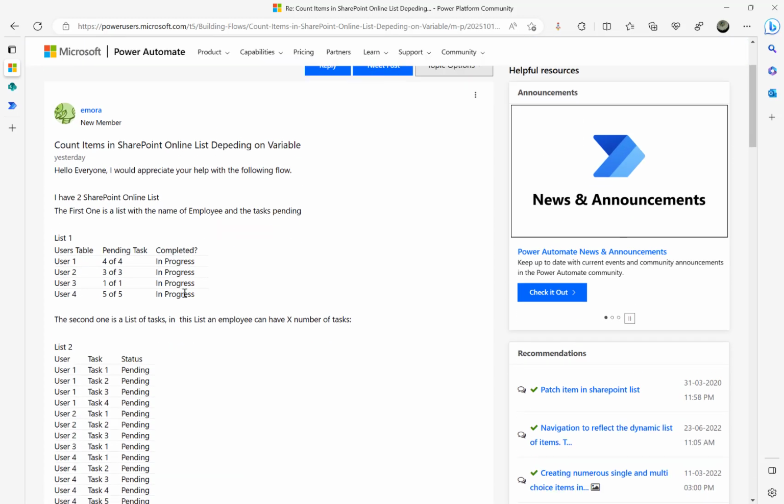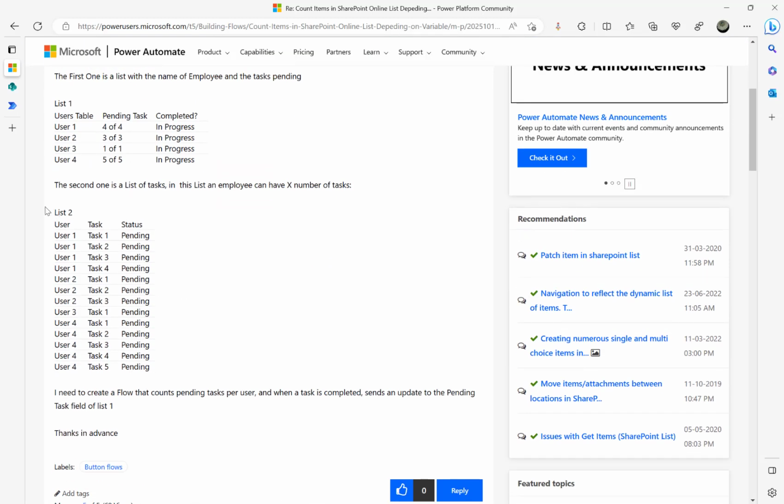Okay, so the plan is whenever a record is added under list 2, we need to find which user it is, and then count the number of pending, and also if it's completed, it should reflect accordingly here. So in this example there are 4 pending tasks for user 1, hence it's 4 of 4. So if one of the tasks is completed, then it should be 3 of 4. All right, so let's start building this flow now.